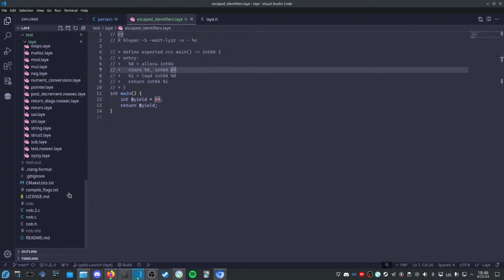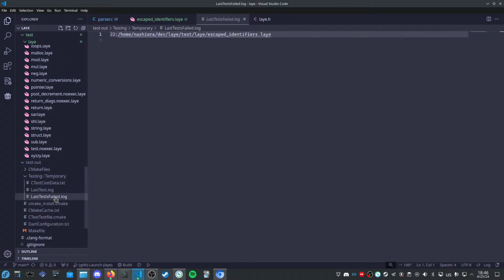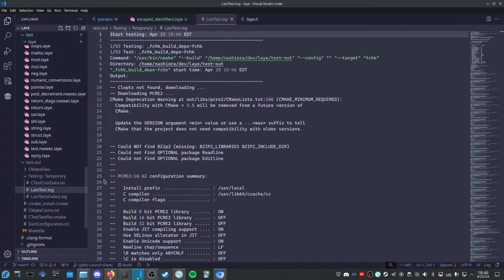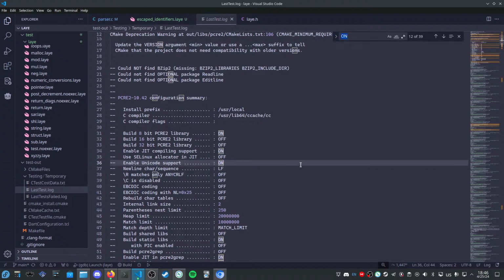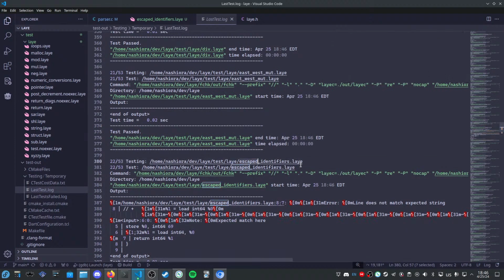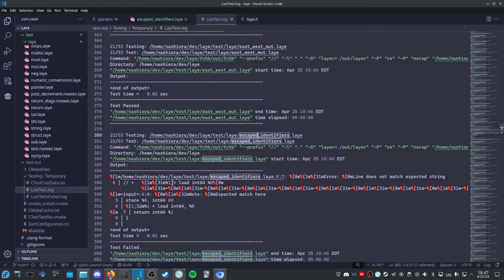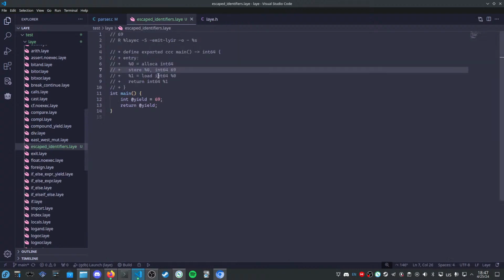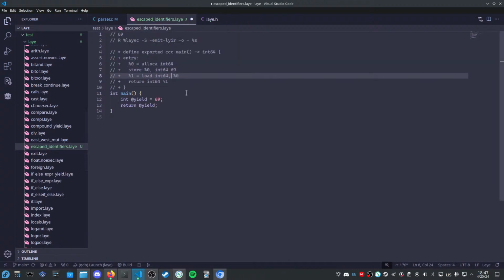All right, let's go check the test output. Last test failed. That one, sure. So escaped identifiers. Error. Line does not match expected string. One is load int 64 0, comma 0. Oh, load int 64 0.